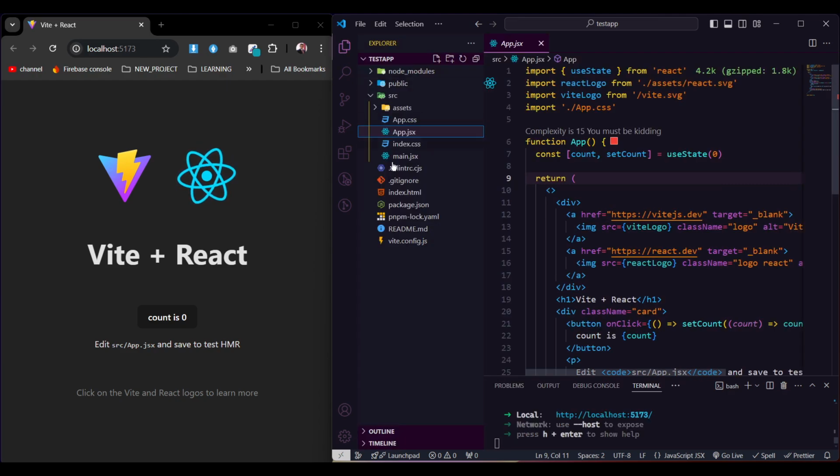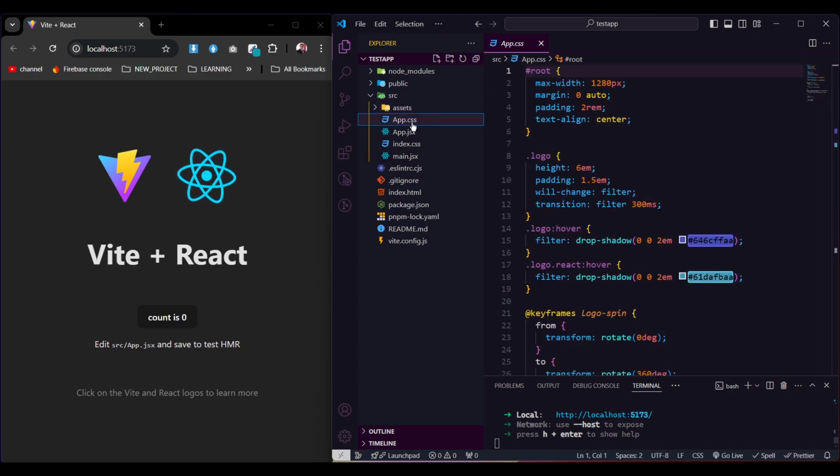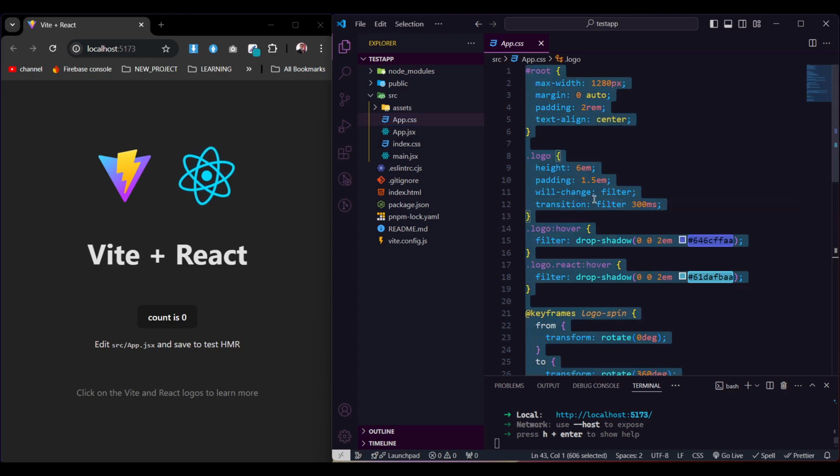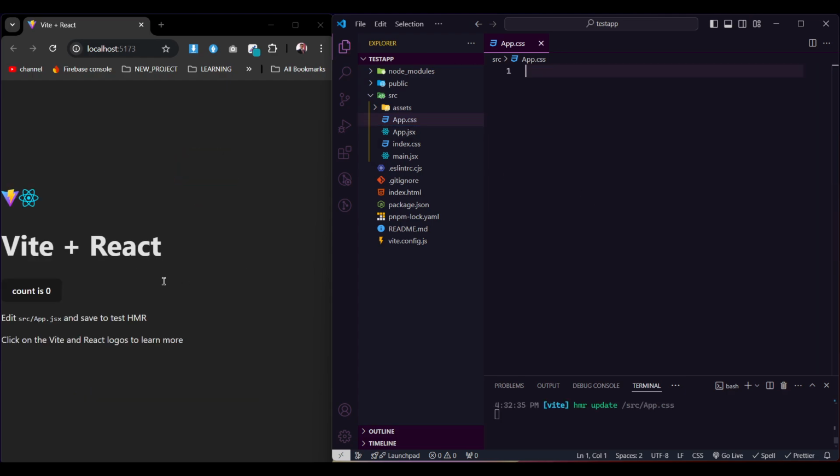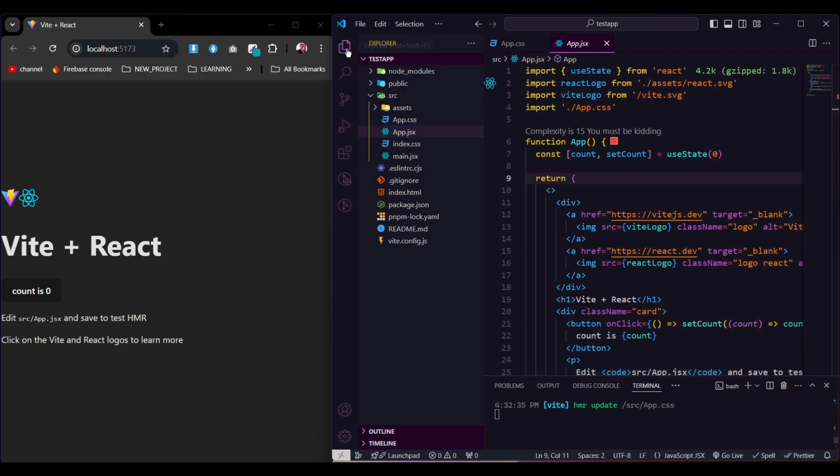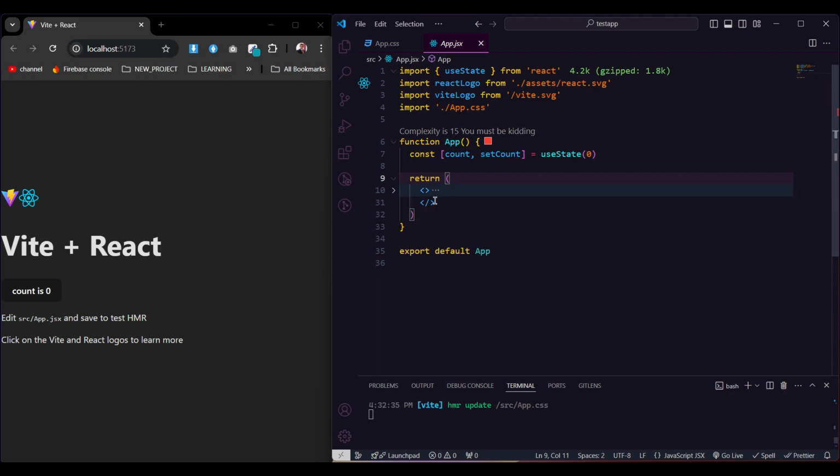As you see in the file structure, we have the src folder, and within src we have assets and the other files. I'm not going to use Tailwind CSS or any other framework for the CSS. I will just go with CSS3 at the core. So I'll go with my App.css. I'm going to remove everything from the CSS. As you see, no design pattern is applied, and in App.jsx, I'm going to remove each and everything from here. Within the return, I'm going to remove all.